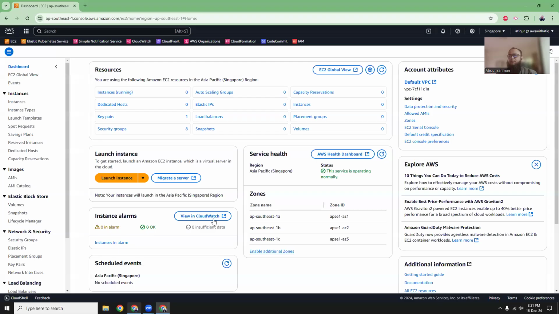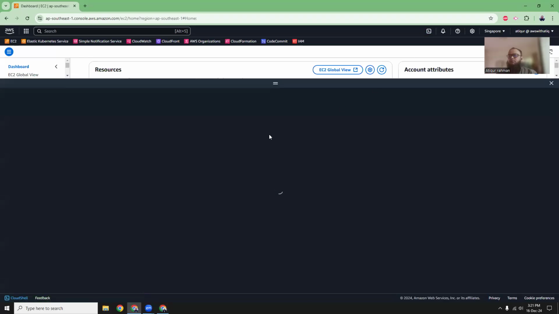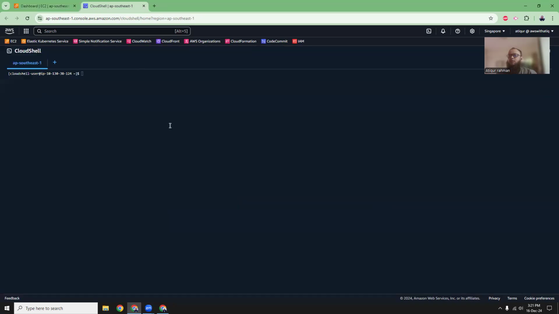I am in my AWS console, and here I'm clicking on the shell. This is a Cloud Shell. This is a nice way to run commands in AWS. It's a kind of virtual machine that you can run your commands on. It's based on a Linux machine, and all the Linux commands should work over there. Okay. So first things first.